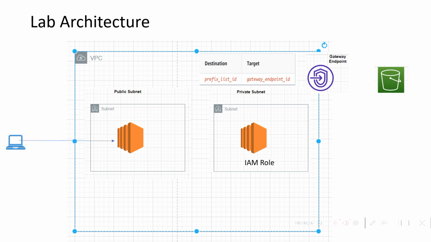And then we will be doing an SSH to our public EC2 machine using the public IP, and from our public EC2 machine we will be doing SSH to the private EC2 machine, and then we will be connecting to the S3 bucket with the help of the gateway endpoint. So let's jump into our lab for today.